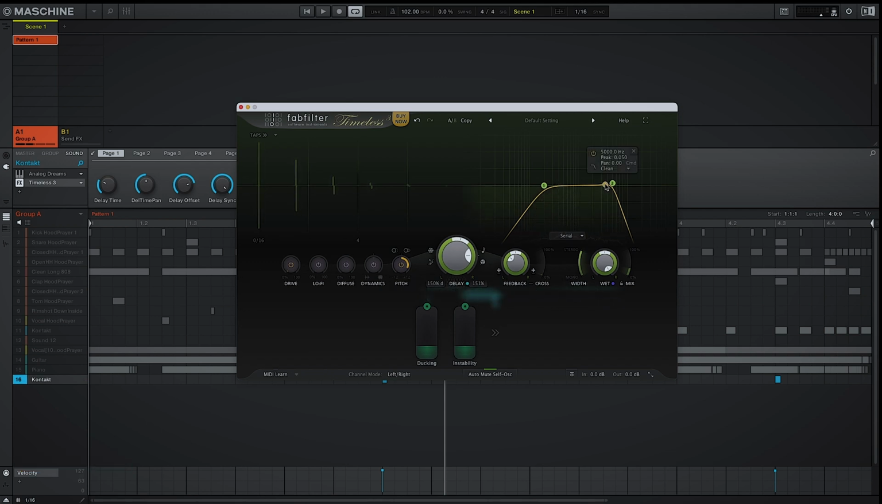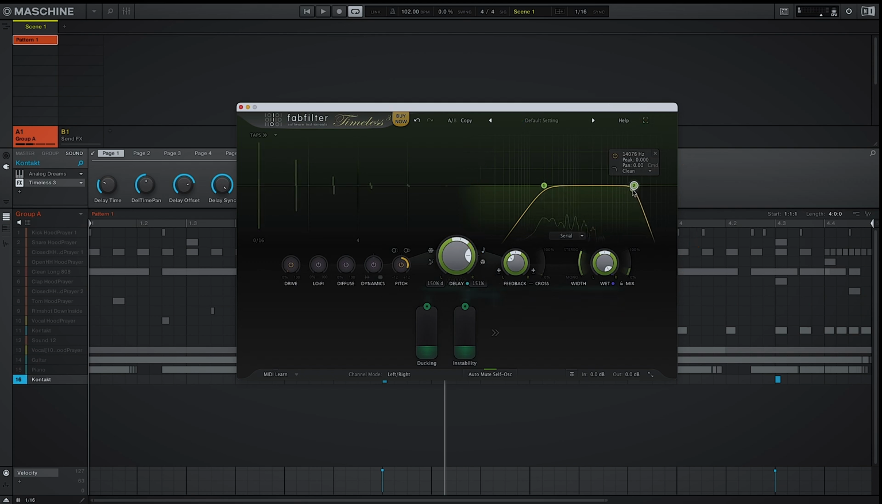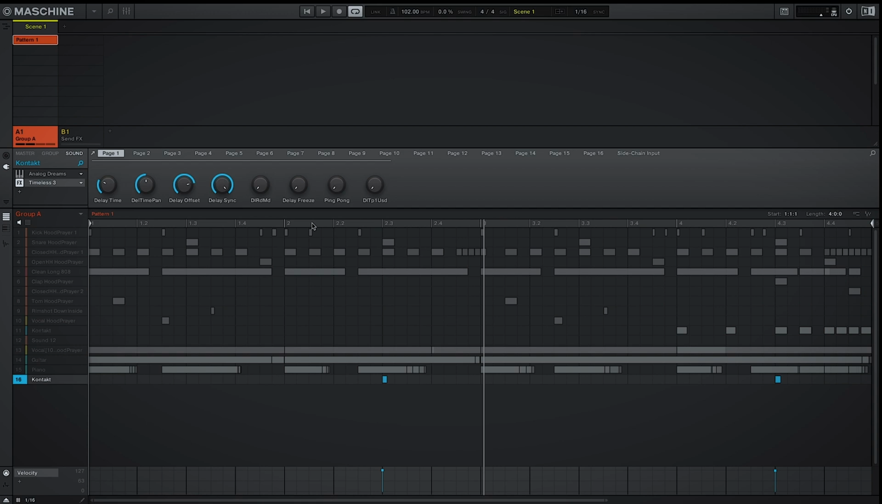In addition to the 5 effects that FabFilter added to Timeless 3, they also added the ability to further mold your sound with up to 6 filters. Alright, cool. We've used delay quite a few different ways in this beat. Let's check out the final outcome.